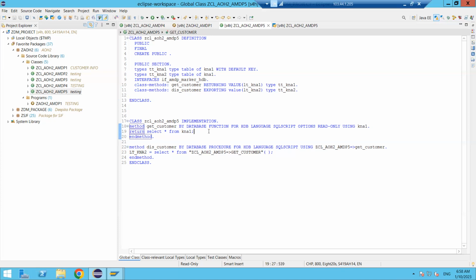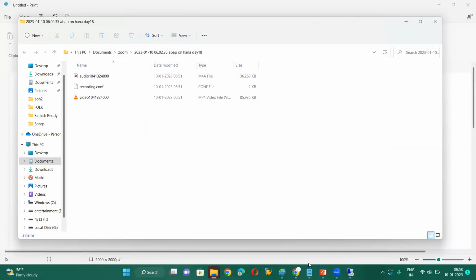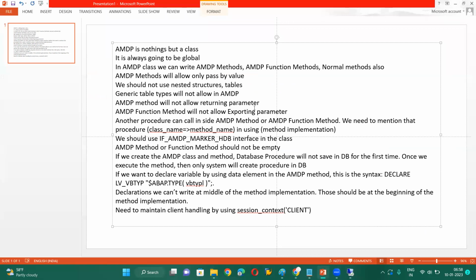Fine. Now, one more thing, a recap of the AMDP features. AMDP is nothing but a class, a normal class. We create the class in SE24, the same way, but we cannot create it in the SAP GUI. We have to create it in Eclipse or HANA Studio, and it is always going to be global. In SE38 I can create a local class also, right? But in that case, it will not work. This is a global class.